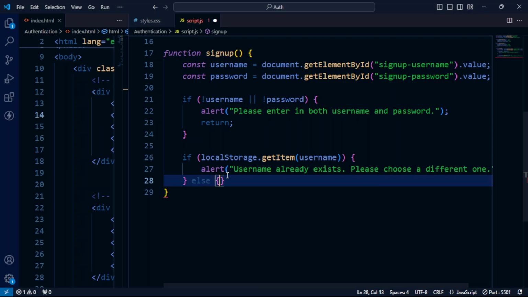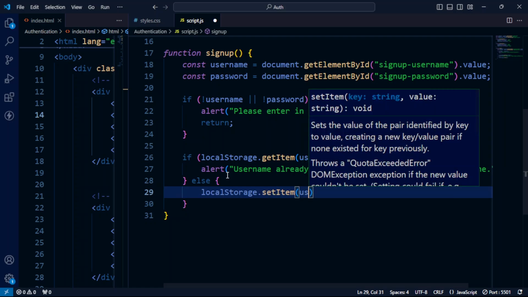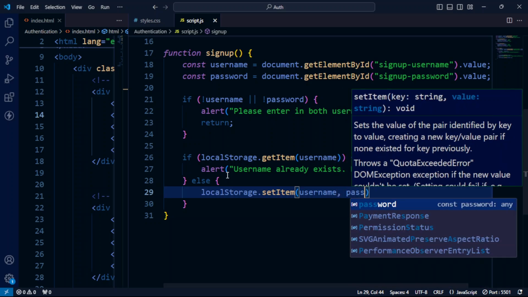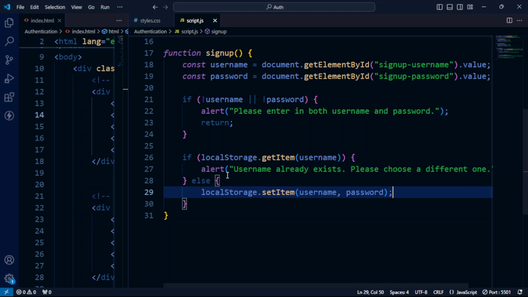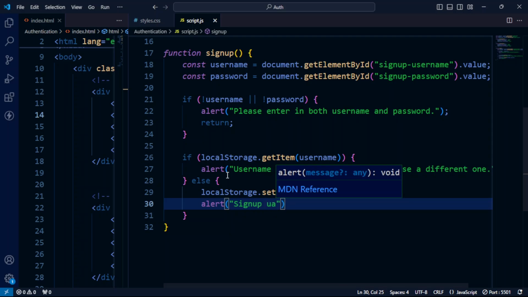Else, if it's a new one, it's going to save it. So I'm going to say local storage dot set item. Now I'm going to take the username, which is the name of what I'm storing, something like that. I'm going to store the password with it. Then I alert them and tell them they've successfully signed up. So I just say sign up successful. Now say please log in.